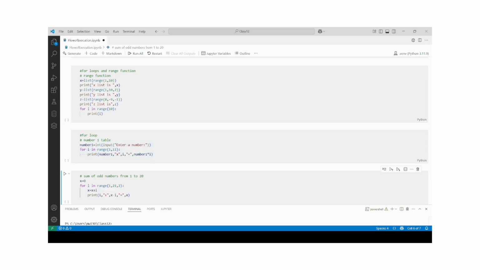Today we will discuss the third category of flow of execution as per the book, which is loop constructs or loops. In loops, we'll primarily cover two loops, for loop and while loop. For the for loop, one should know what the range function is and what it does.